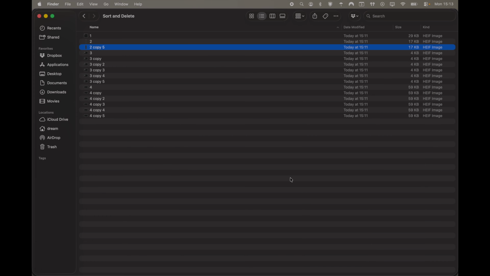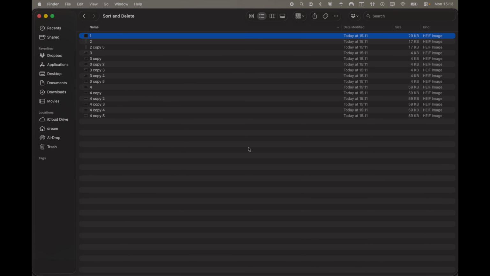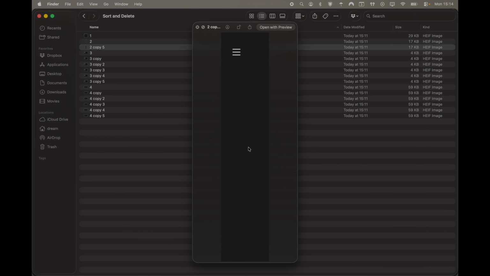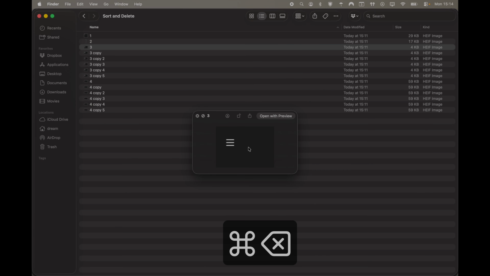One of my favorite use cases for Quick Look is to delete a lot of screenshots that I take over time. For instance, here I have a few files. Okay, I'll need this, I'll need this. This is a duplicate, I delete. I want to keep this one, and this is a duplicate, and so on. You get the idea.